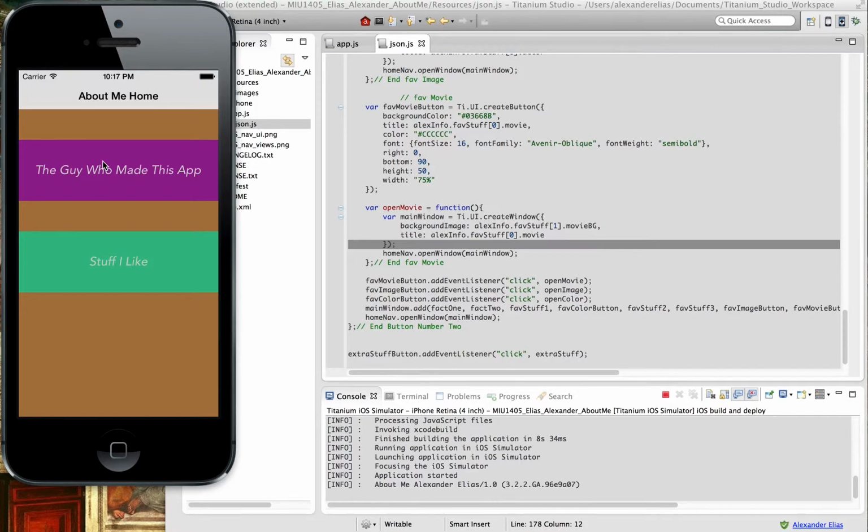And that is basically it. Pretty simple, basic app, but it does its purpose at the moment.